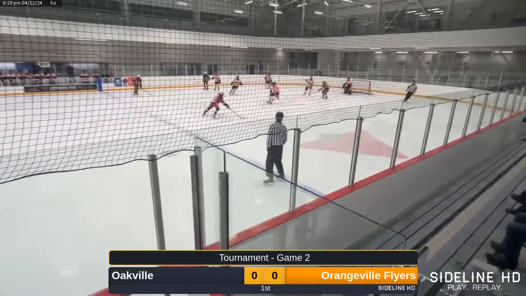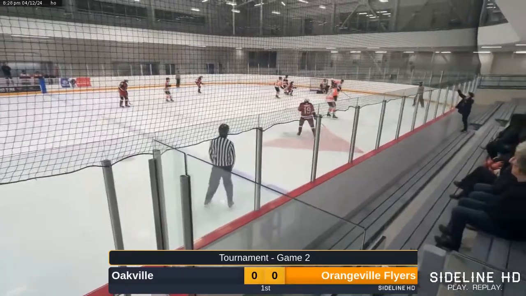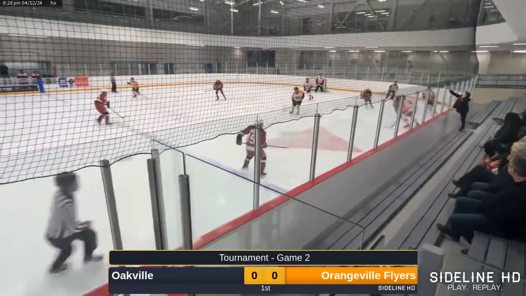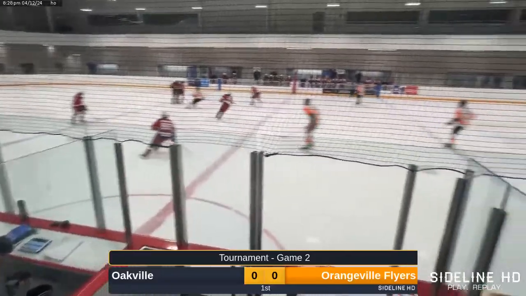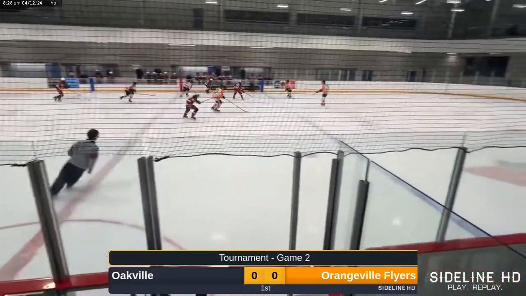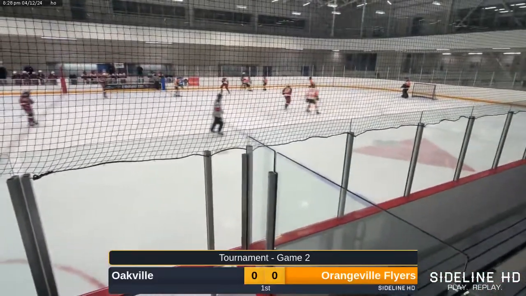Oakville wins that draw. Plays it to the blue line. Shot through traffic. Blocked by Brady. Brady to Thompson. Thompson centers it to Middlehurst. Just behind Middlehurst. He plays it up to the Oakville blue line, but they regroup and bring it back in.